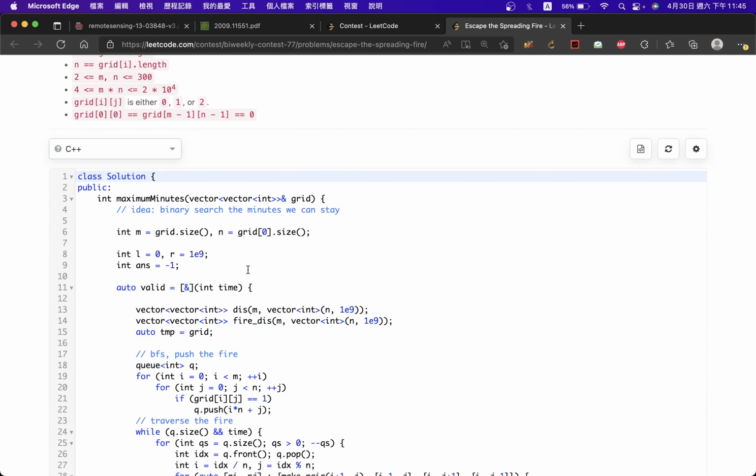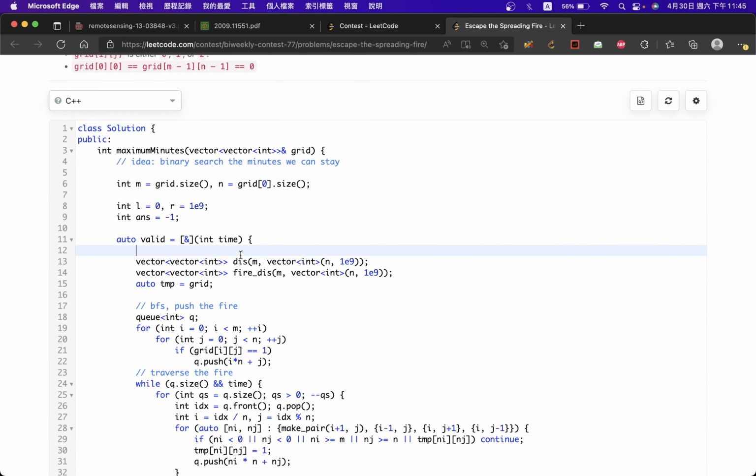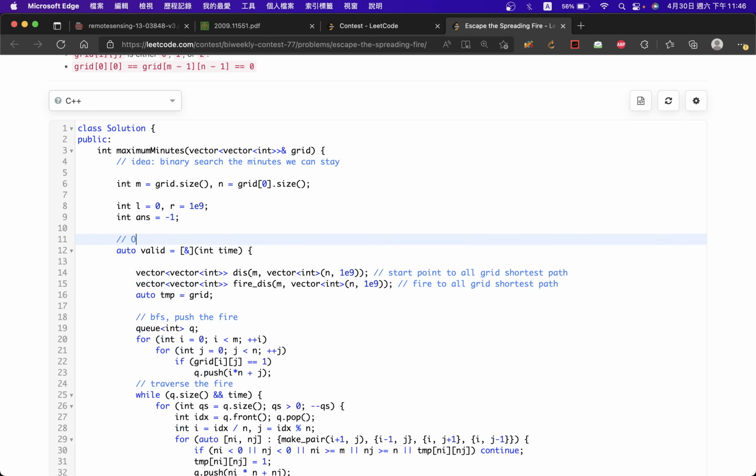Let's see the code here. So given the time, how do we check whether it is valid? We have the distance and the fire distance. The distance means the shortest path from the start position to each grid position. And this is the fire's shortest path to each grid. Yeah, and I just set a grid, and the complexity of this validity check will be O(mn).